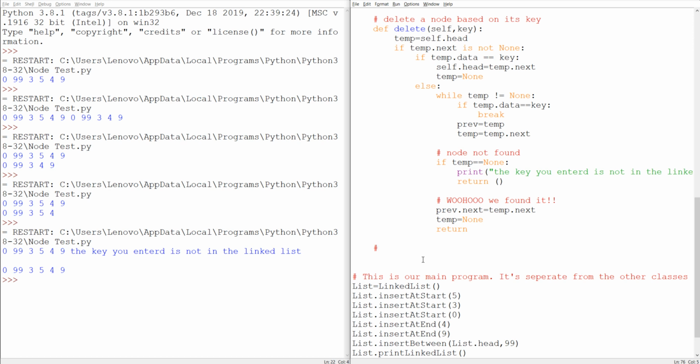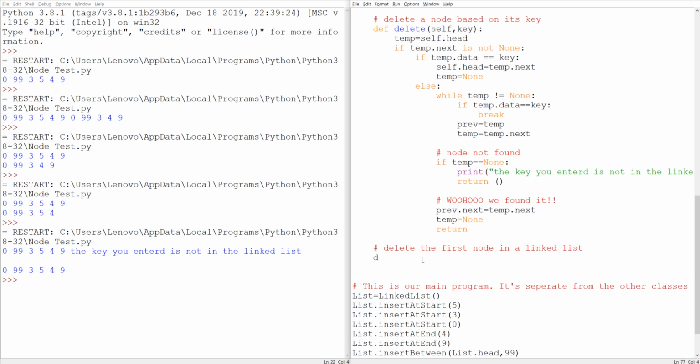So let's call this delete first node in a linked list. I'm going to define delete, let's call it delete first, and it's going to require nothing because it is the first location. We know where it is. I don't need to send a key or anything else. All I need to do is just ask it to delete.